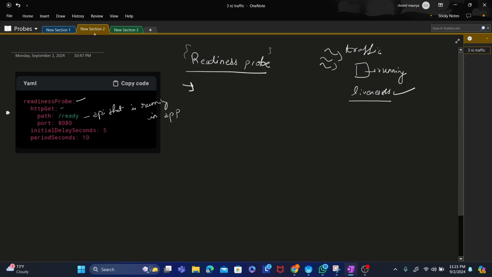Okay, this is port 8080. Initial delay 5 means once your application container starts, after 5 seconds it will check the ready status. Okay, and then period 5 seconds means after every 5 seconds it will check the status of the readiness probe. If the readiness probe is successful, then it will start sending the traffic.